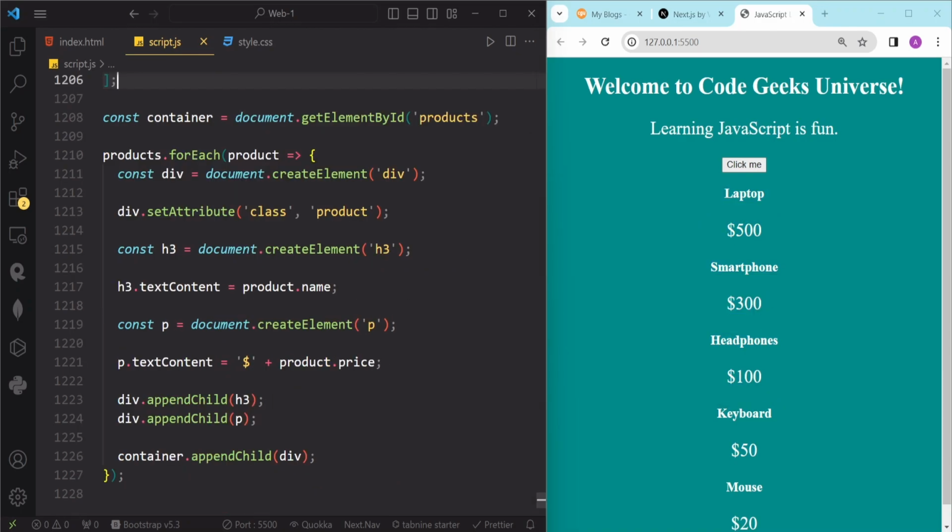And that is it for today's video. In this video, we learned about the forEach method and the for of loop. We saw how to use them and what the differences between them are. We also saw some examples of how to apply them to real world scenarios.